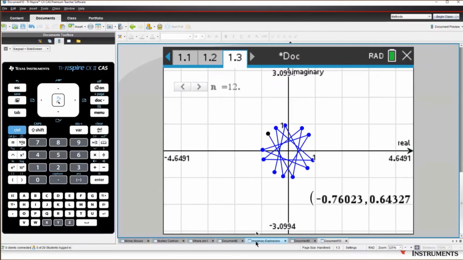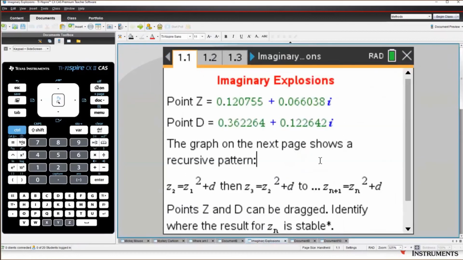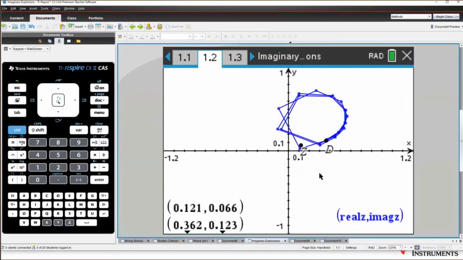Let's have a look. This is the document that's available to you for imaginary explosions, and it says each time you raise it to a new power, just add another value. So you add D, some imaginary number. You square your original imaginary number, and then you just add another one to it. So here it is, and here's the value that I'm adding. Oh no, that's the Z. Sorry, there's the Z value.